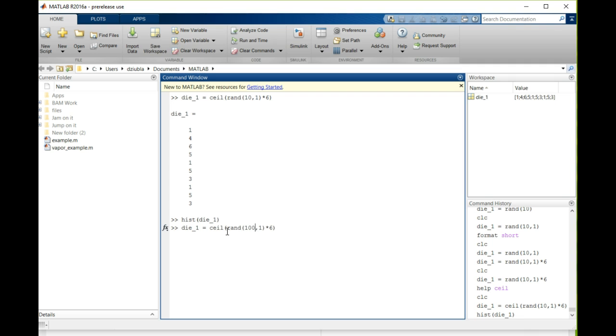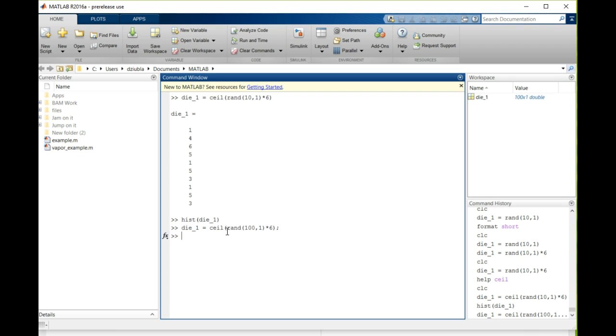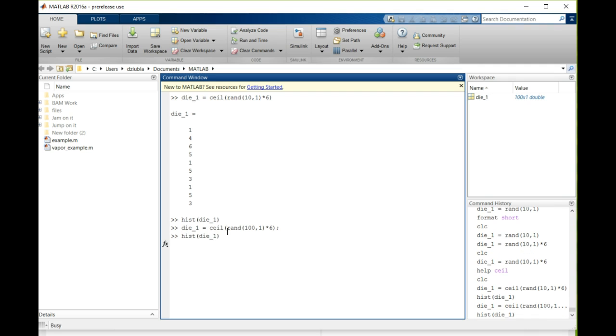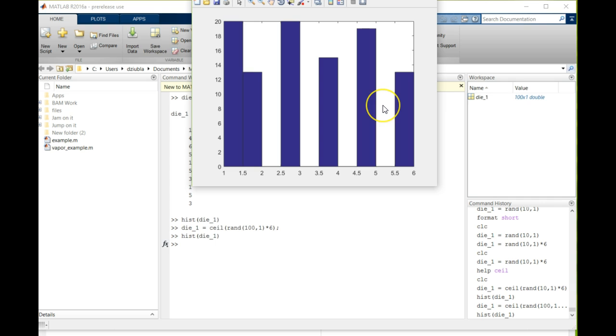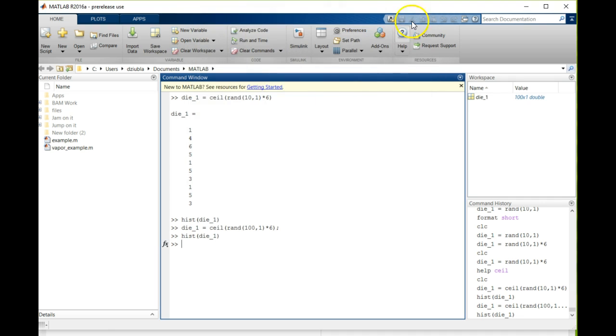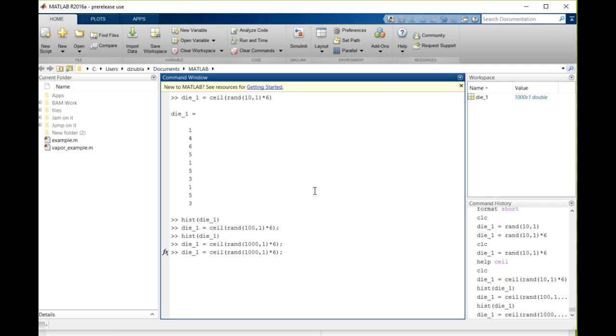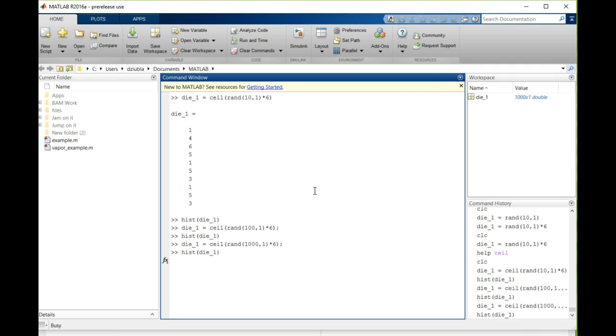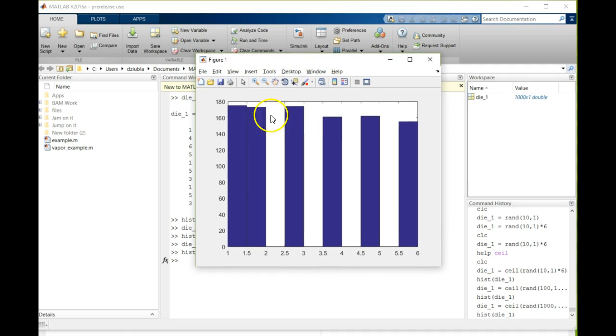So instead of 100, if I said 100 rolls, I did that, and I said hist die 1 and rolled. You'll see, oh, it's maybe getting a little bit more flat, right? What if I said 1,000 rolls? If I said hist 1,000 rolls, ooh, that's starting to look a lot flatter, right?